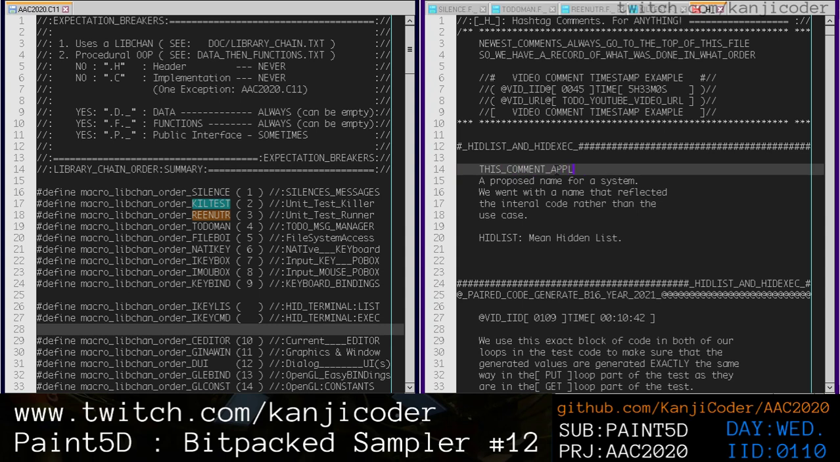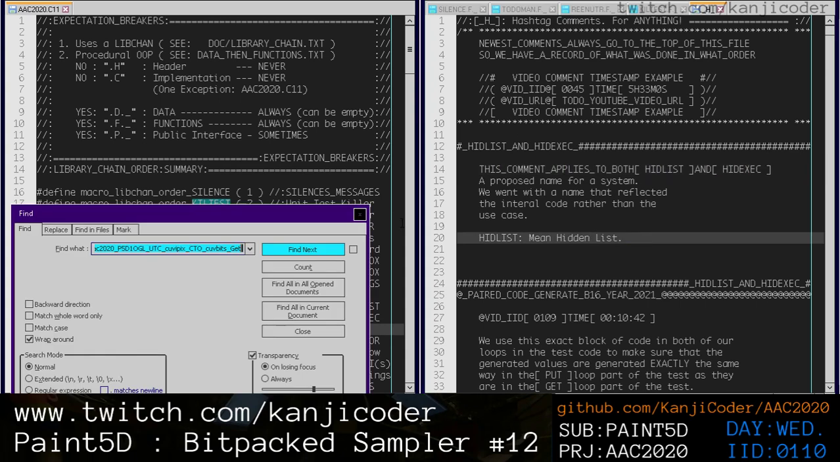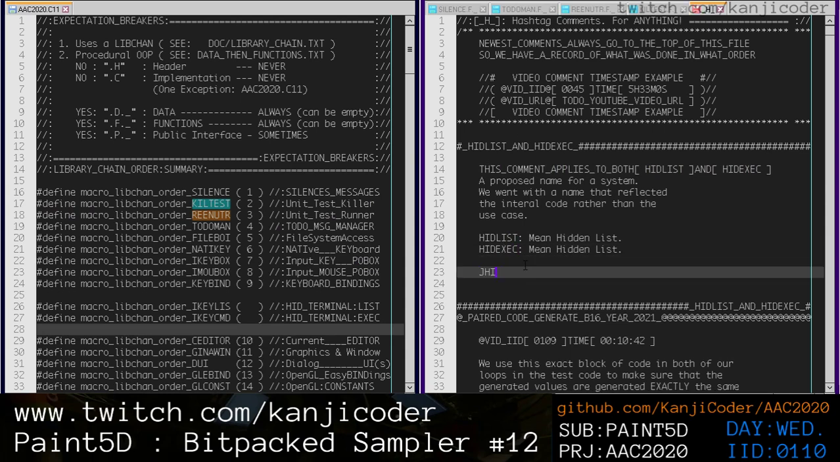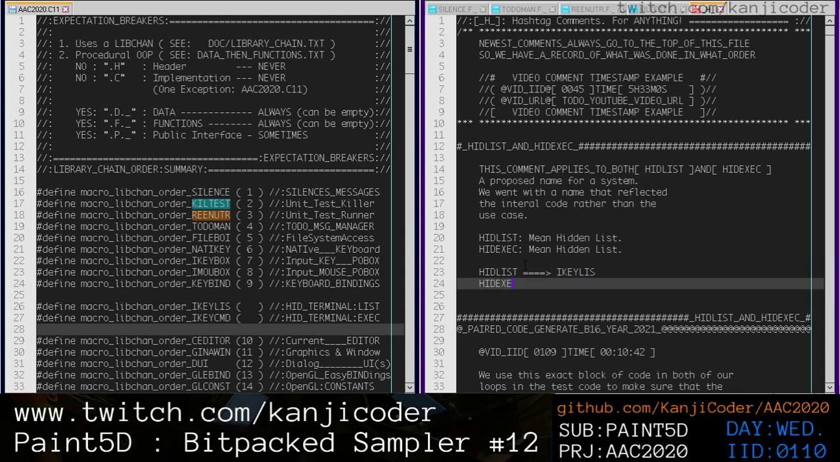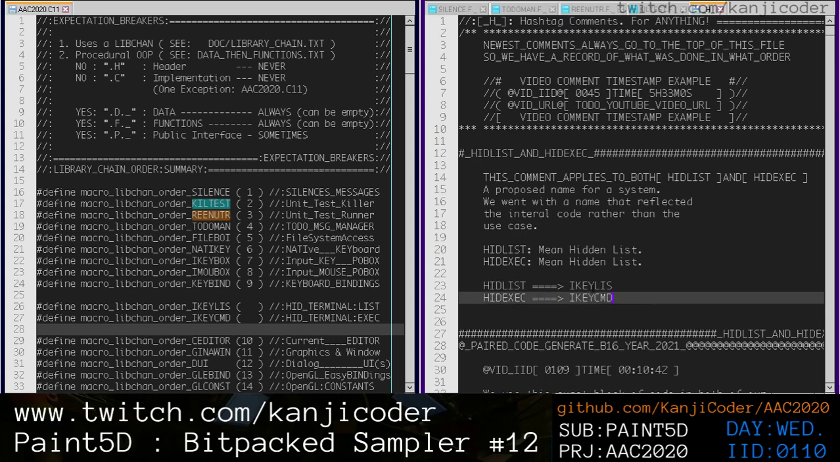This comment applies to both hid list and hid exec, right? So hid list means hidden list, and hid exec. We decided that's going to be called iKey list, right? Keyboard listener. And then hid exec is going to be iKey CMD, right? So there's still a lot of similarity between these two things, but now it's not as similar as, oh, there's only one letter difference. One letter difference is kind of bad.